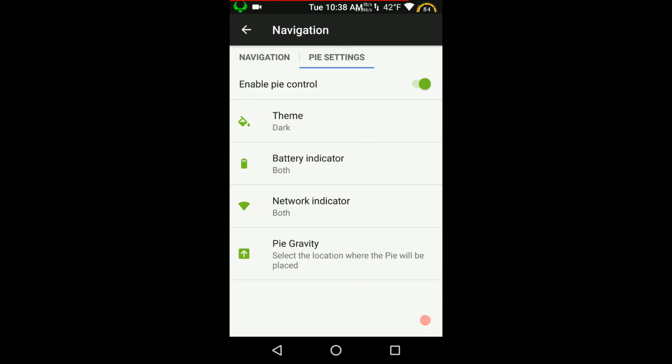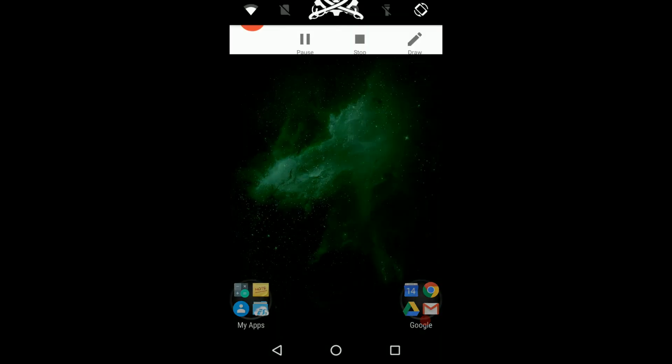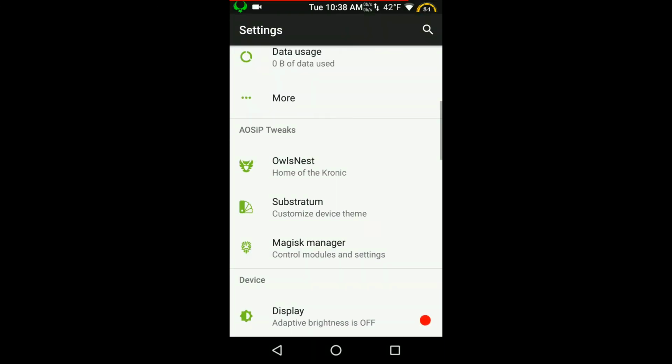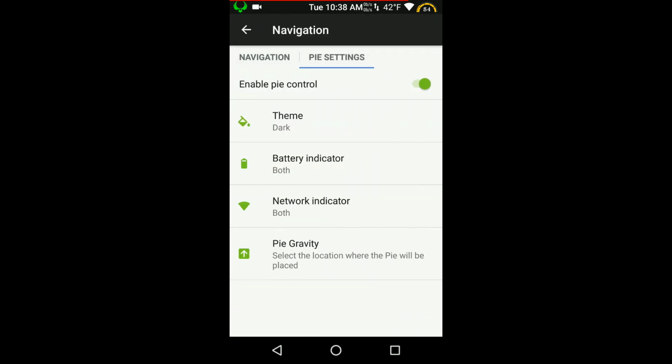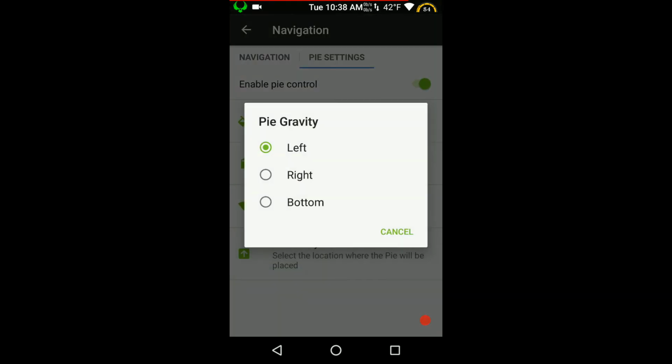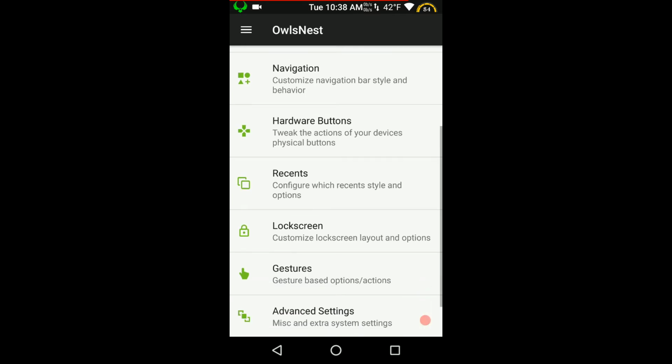Swipe to the right's pie settings. I didn't test it yet. Let's go home and test that here real quick, because I do have my gravity. I thought I had gravity set to the right, or to my left, but apparently not. Let's go ahead and go back into navigation, pie settings, gravity. Yeah, left. Now we'll try right. Cancel. I don't know. I'm pretty sure it's working. I'm doing something wrong, but if you guys want to use pie, it's there.